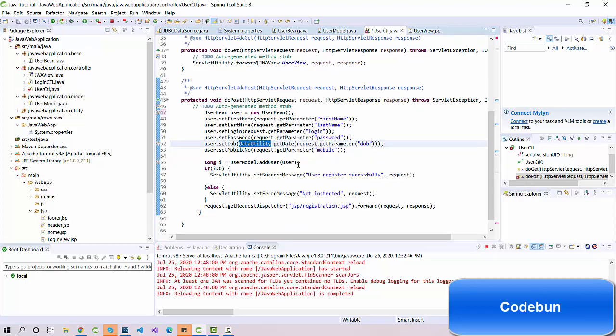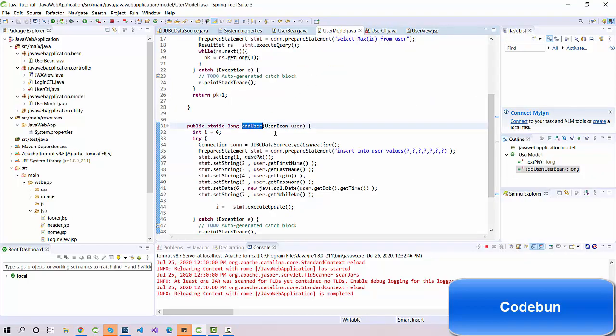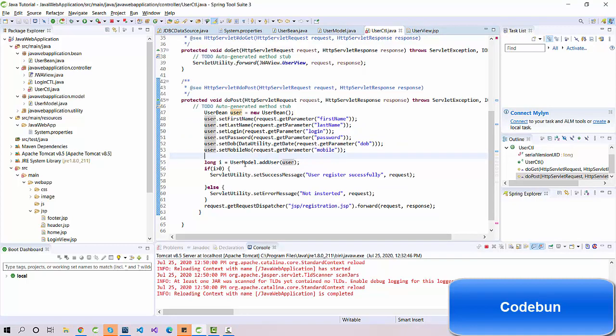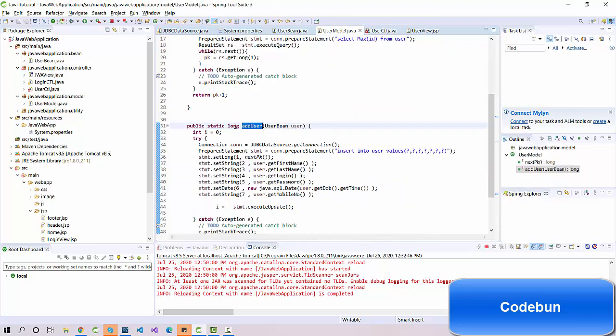Okay, that's done. Now again we have that user object ready, and what is the next step? Now we have to move from the controller to the model. We have already created a model here for the user, and it is ready with an add user method. So we call that method, user model dot add user, and just pass this user object. The user object has all the properties, first name, last name, which we already set there, and as I told you before, this method is going to return an integer value.